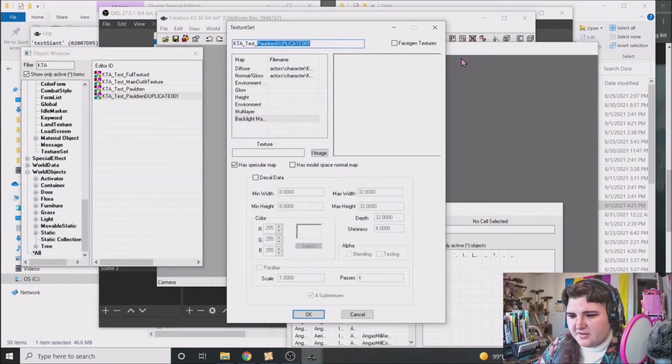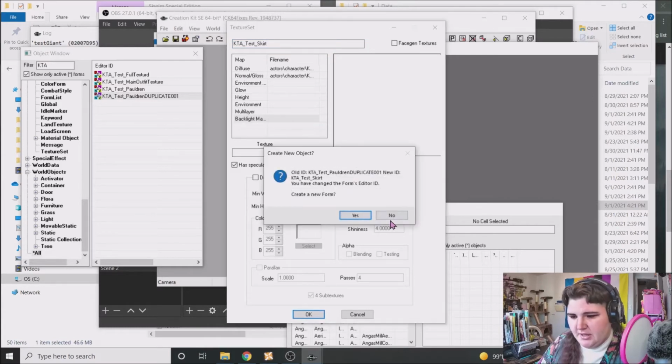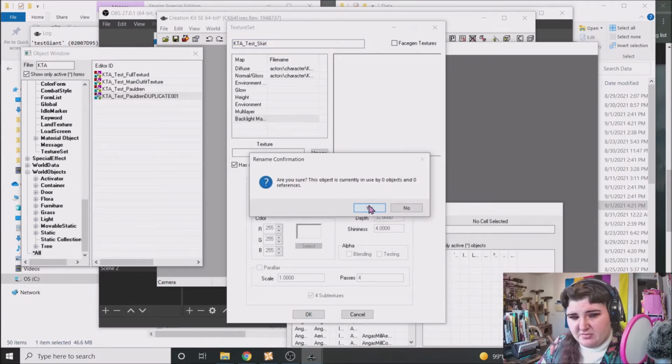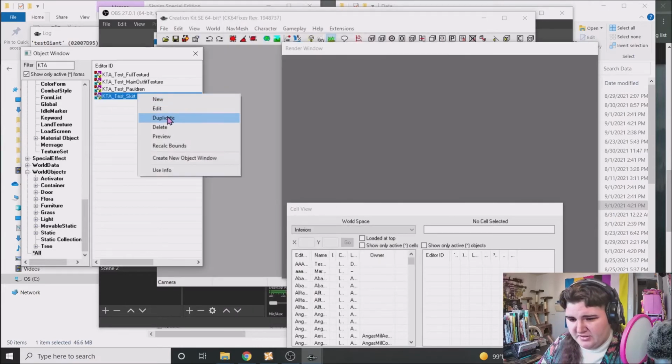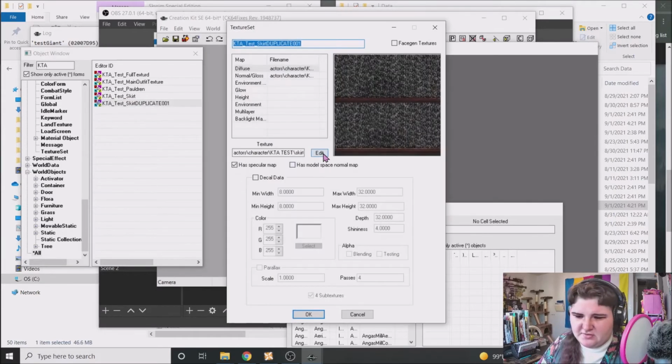Just a heads up, some texture files will not have this last one that's just black and white. I believe that's more for a reflective look. I'm not 100% sure, but some files don't have it, and that's totally fine.